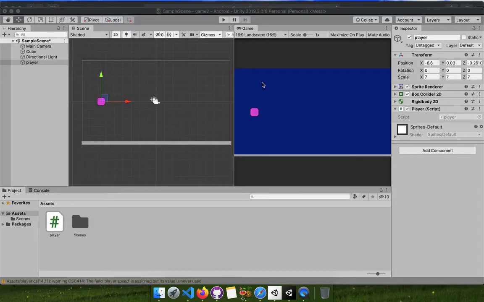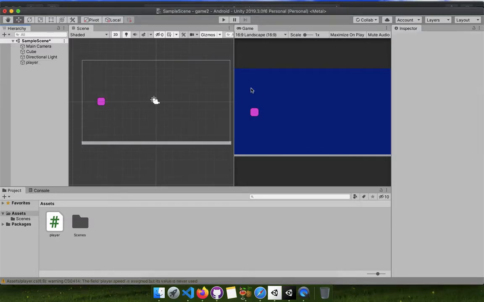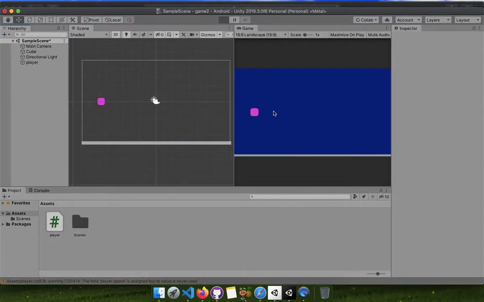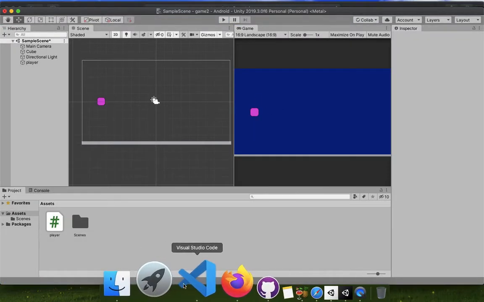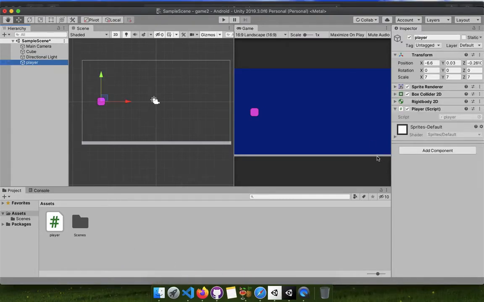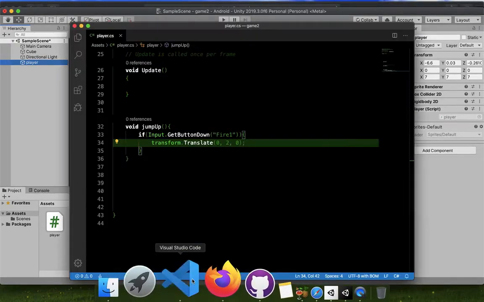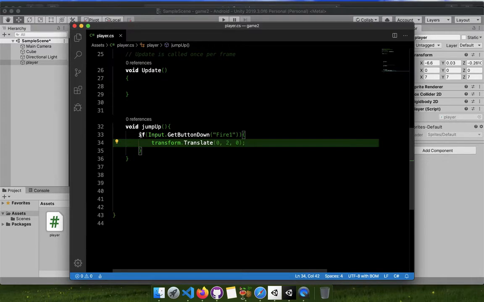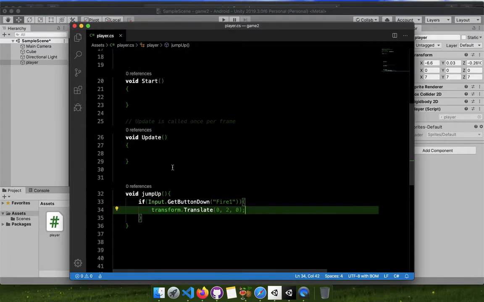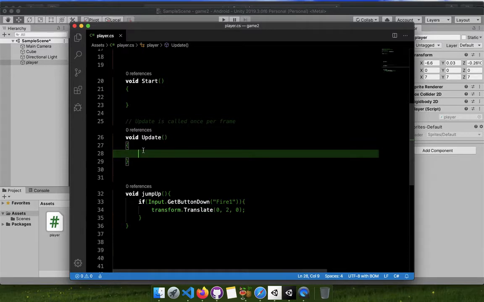Press Command P or Control P, or just click on this icon, and now if you tap on the screen, this guy should jump. Why is it not jumping? You have to solve this problem now. Why? Because we created a function, but we have not called it. If you are creating a function, you have to call it somewhere. So JumpUp is a function that we need to call.